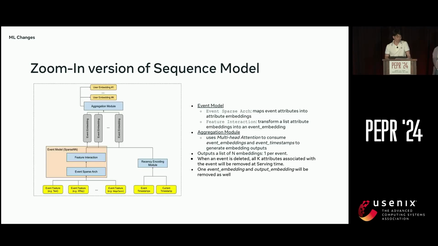So if we have n events, we'll have n output embeddings representing how much each event correlates with the other events. When a deletion happens, we'll delete one attribute from each event feature on the bottom. So k attributes associated with events across k different features will be deleted. One event embedding will automatically disappear, and so will one output embedding. So fewer ads of the same kind will be served to the end user.